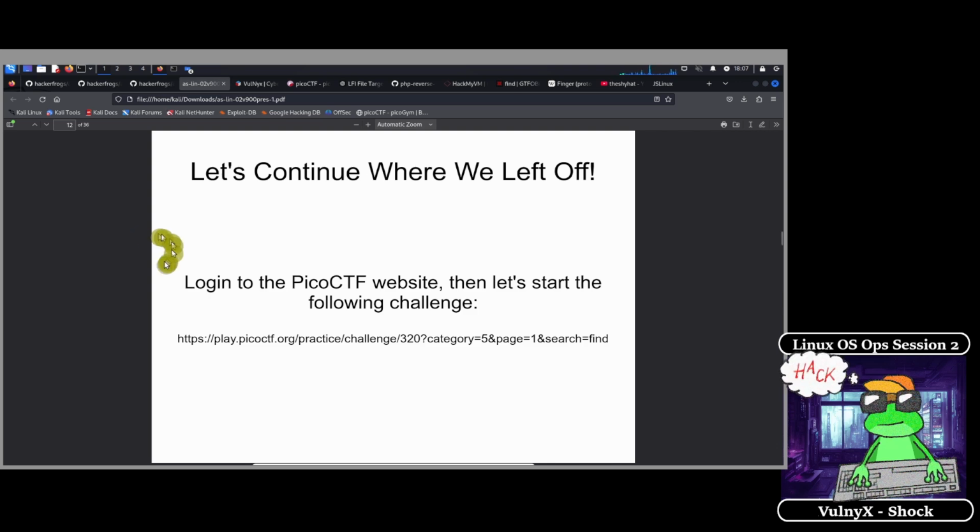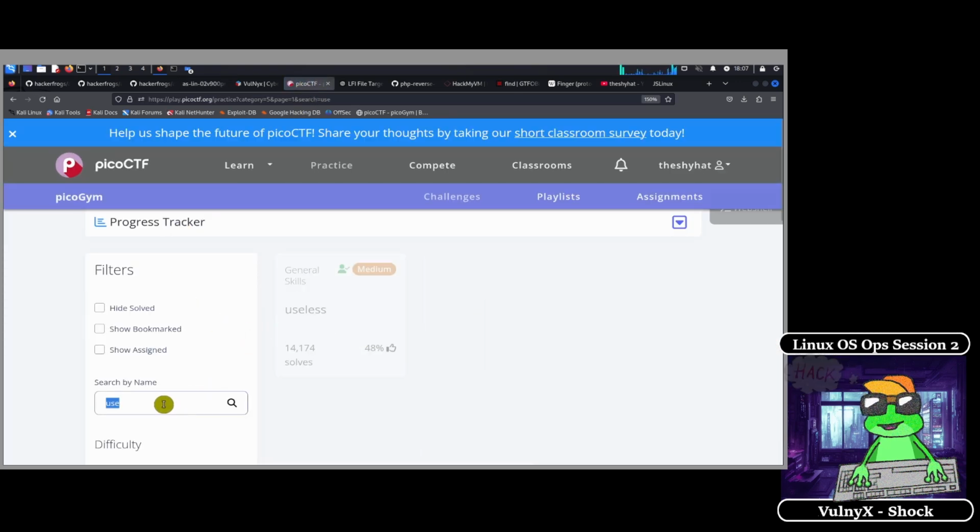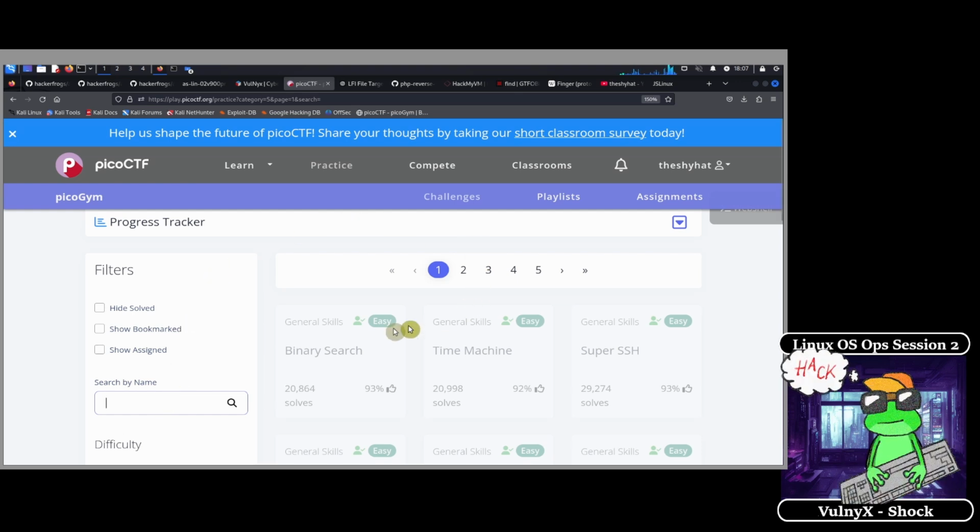So let's continue where we left off. What we're going to do is log into the picoCTF website, and then we're going to start the following challenge. So first of all, we want to start our picoCTF web shell. If you remember, you need to sign in to the picoCTF website first. And after you've signed in, you want to go to the practice page. I think the website will take you to the practice page by default.